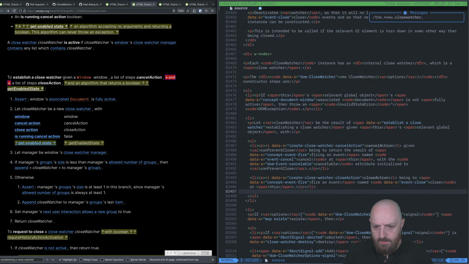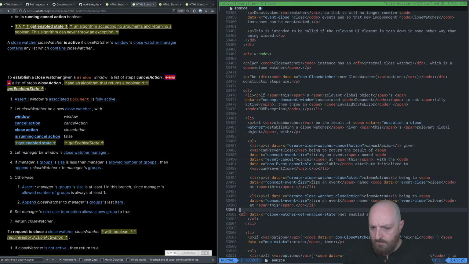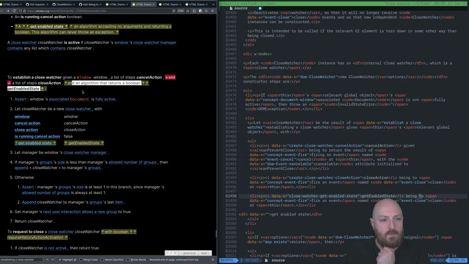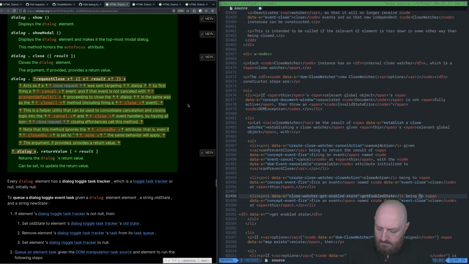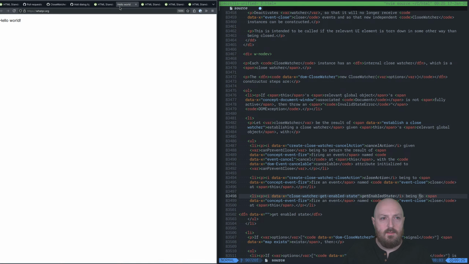So we need a new li with this inside of it, right? So we're gonna say get enabled state being. Now this is the tricky bit because I don't know the spec prose. The spec is a bit of legalese in a sense.